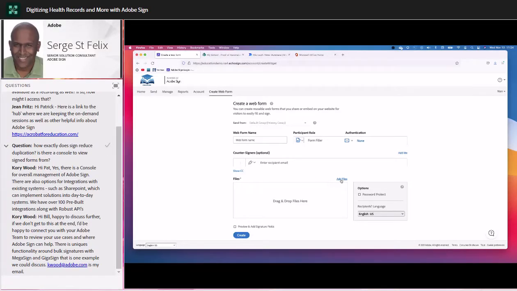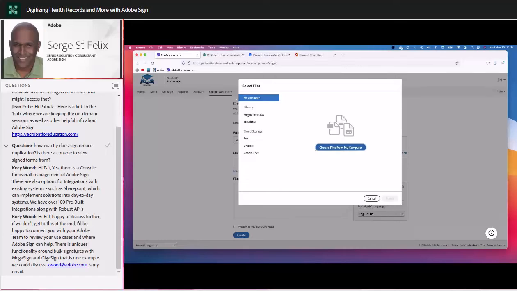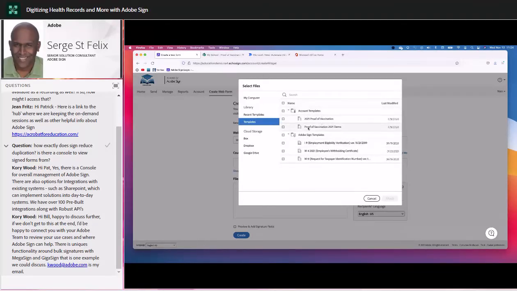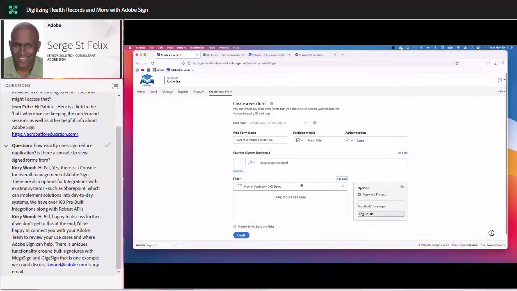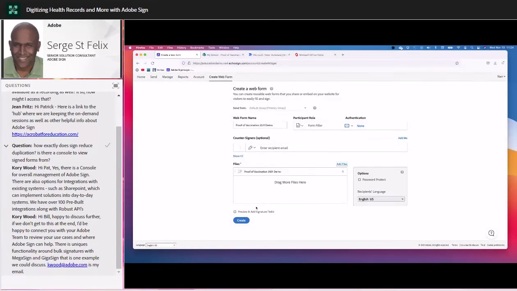Lastly, I just have to add the file, which in this case, I've created a template in my previous step. And so here's my proof of vaccination template. I'll just attach that. And then down below, if I want to make sure that my fields are set up the way they should be, I'll just check this box right here where it says preview and add signature fields. And then I just have to click next.